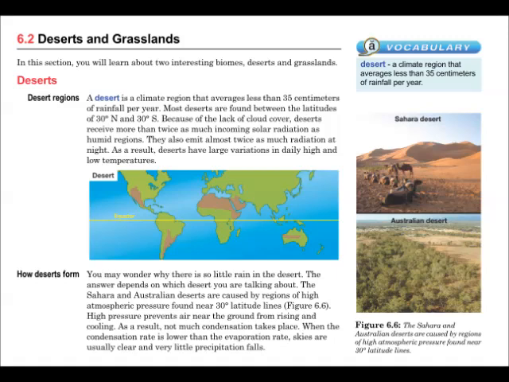You may wonder why there is so little rain in the desert. The answer depends on which desert you are talking about. The Sahara and Australian deserts are caused by regions of high atmospheric pressures found near 30 degrees latitude lines, figure 6.6. High pressures prevent air near the ground from rising and cooling. As a result, not much condensation takes place. When the condensation rate is lower than the evaporation rate, skies are usually clear and very little precipitation falls.